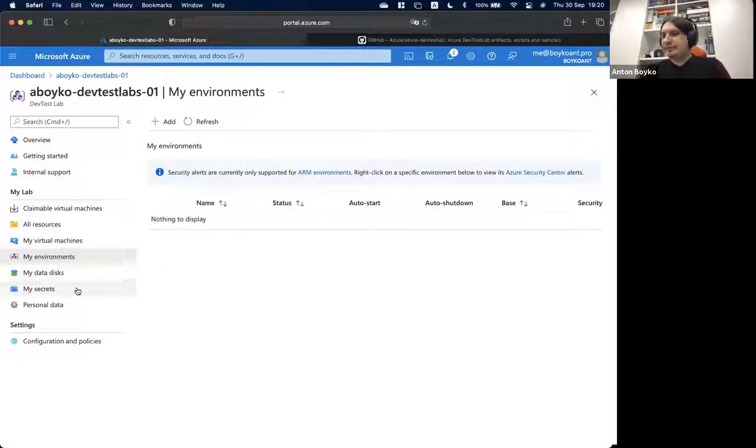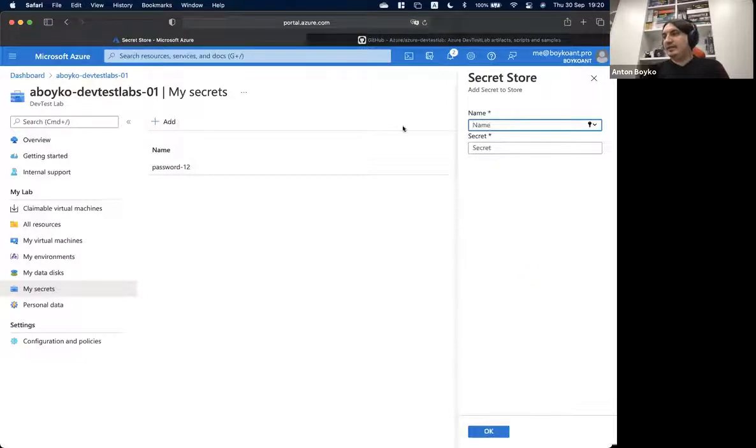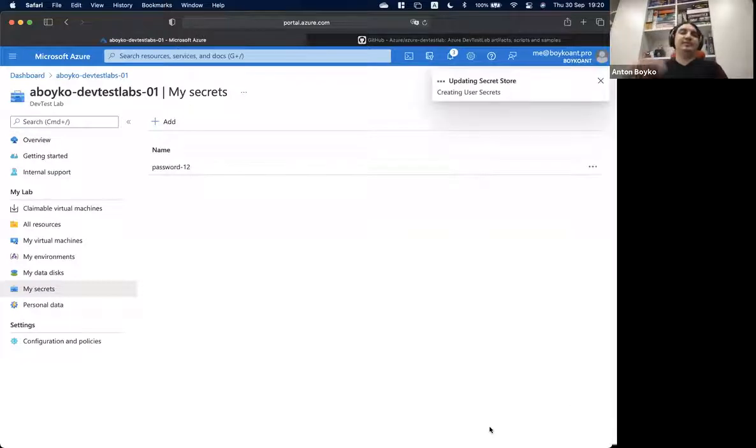My data disks, we will skip that for now. Let's go to my secrets. So as you can see here, I have this password 12, and I can add a new secret. I can provide a name and also a value here, and I can basically save it as a new secret.